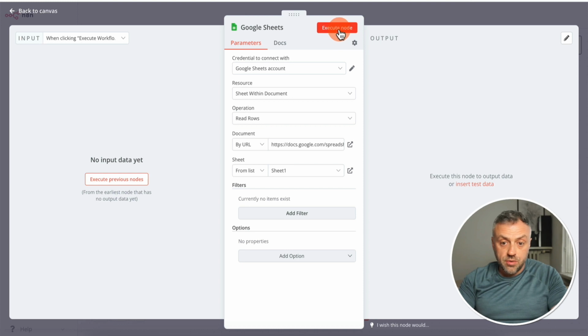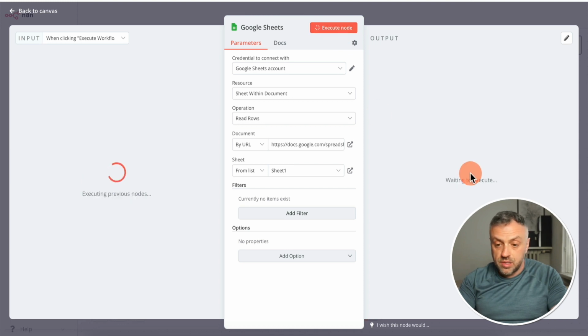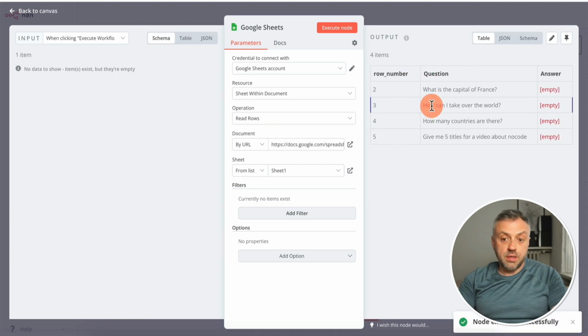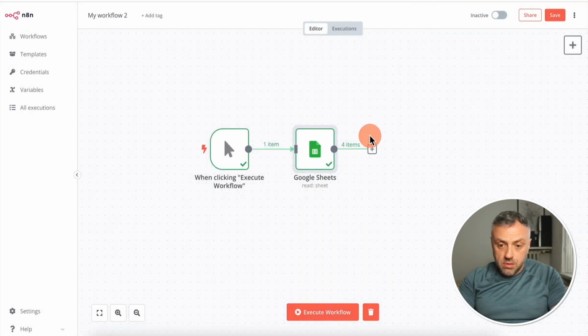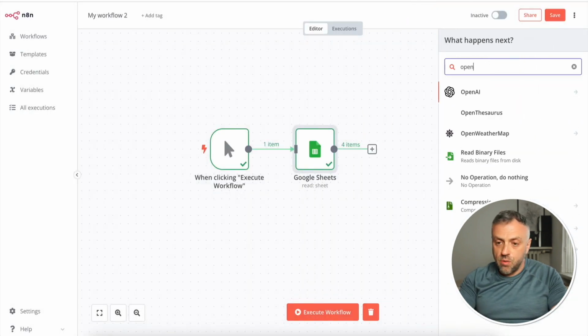And you can also execute it if you want. So we're going to execute it right here and see if it can actually access the data. And there's the data. So it's accessing the data perfectly. That means we can work on the next module. So we're going to exit out. Click here. You can search for OpenAI.